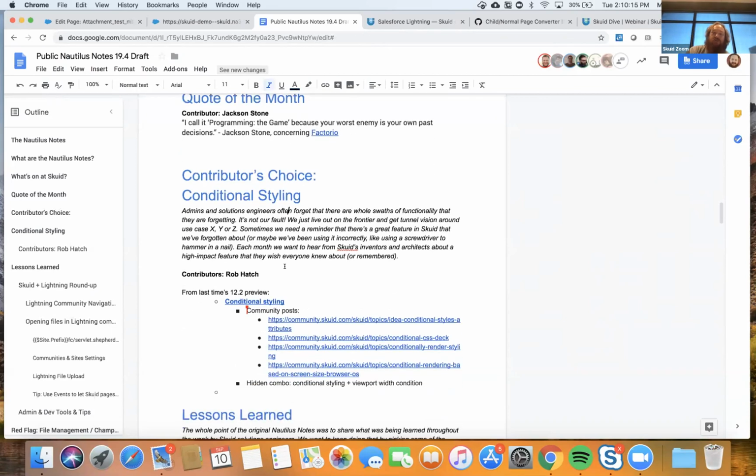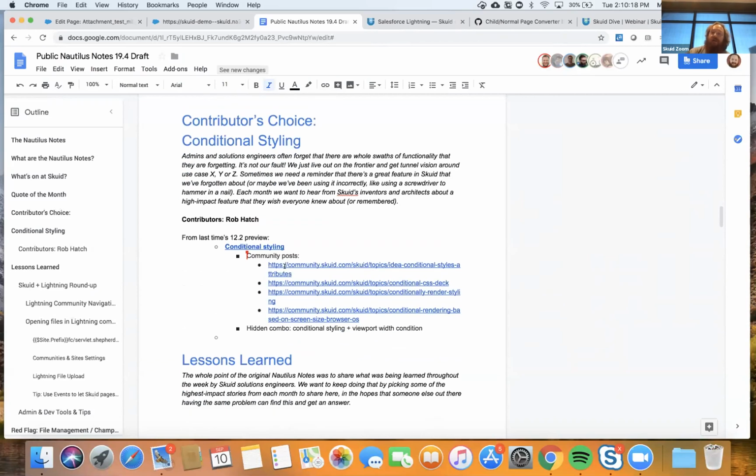Okay, so each week we like to highlight a feature about Skuid that maybe you didn't know about, or maybe it's actually coming, or it's just a core part of the Skuid product that's available out of the box. So this isn't advanced customization that you have to do with JavaScript. This is something that's just available in Skuid. And this week we want to talk about conditional styling. So what do we mean by conditional styling, Zach and Rob?